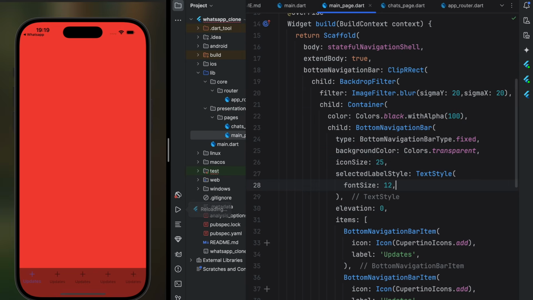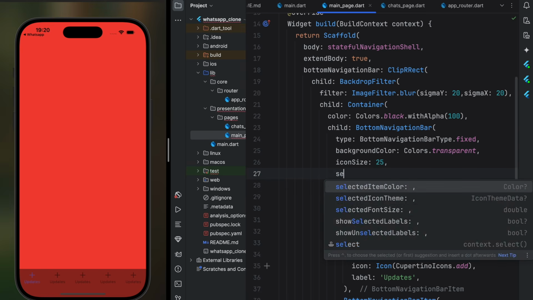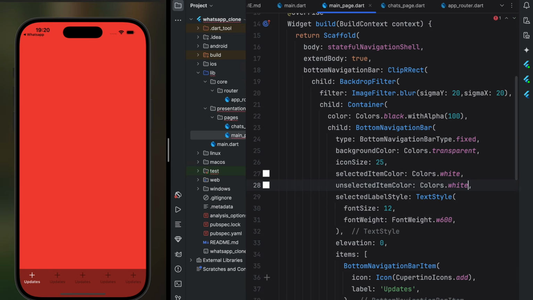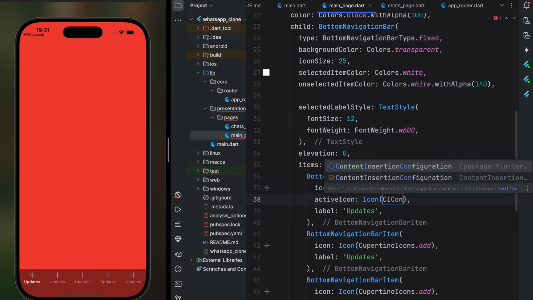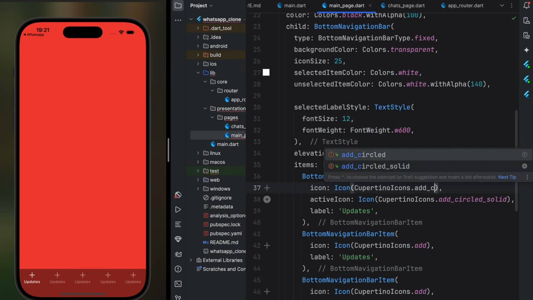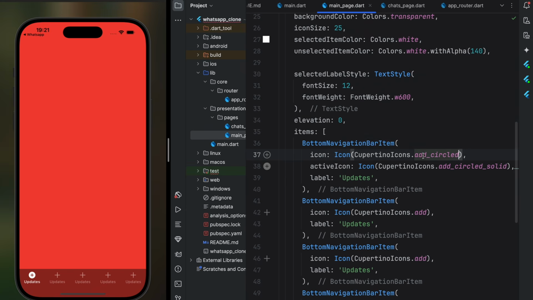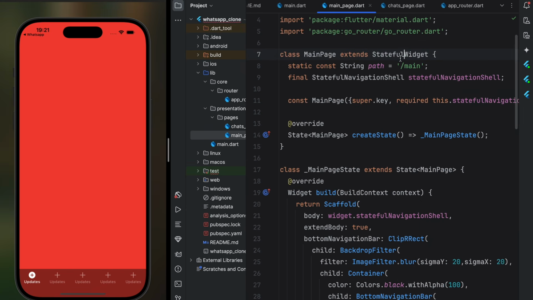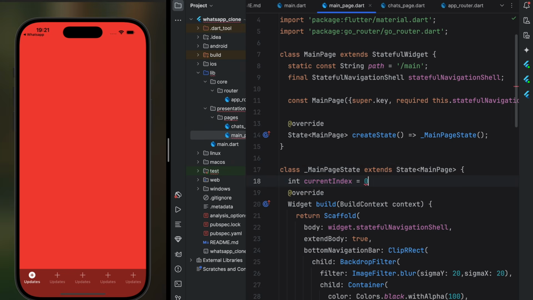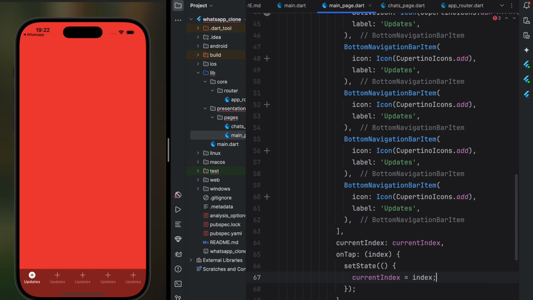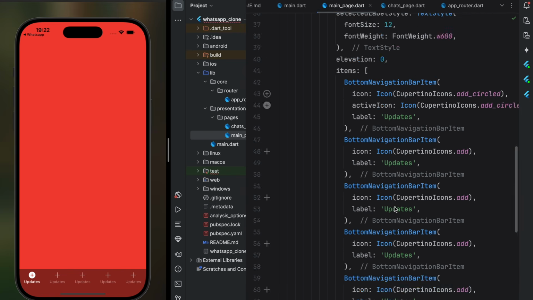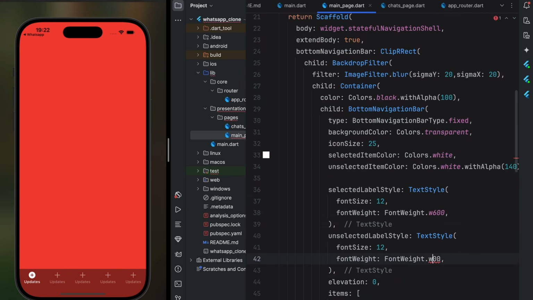See this blurred glass effect? Work on the appearance, change text styles and colors. Set the same icons as in WhatsApp and pass active icon so the icon fills when the tab is active. These are the details that distinguish professional apps from amateur ones. Implement tab switching logic, convert the widget to stateful, add a variable for the index, and pass the tap handler method. Let's continue working on the bottom navigation bar and change the remaining icons and labels.